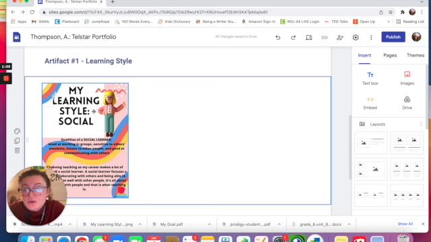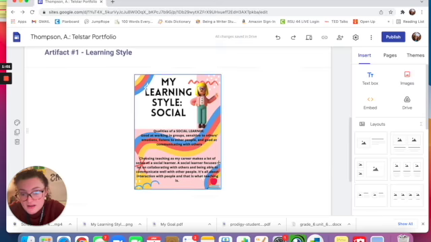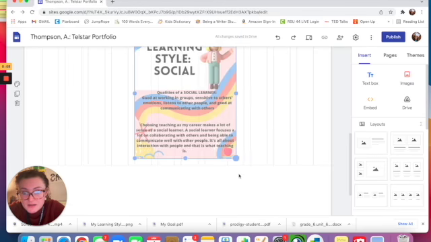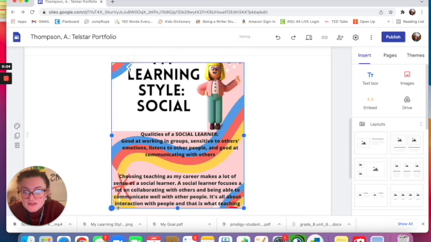And what's kind of cool about Google Sites is now you can move around this image. So if you want to center it, you can do that. If you need to make it a little bit bigger, you can also make it a little bit bigger by pressing and dragging on the corner dots.